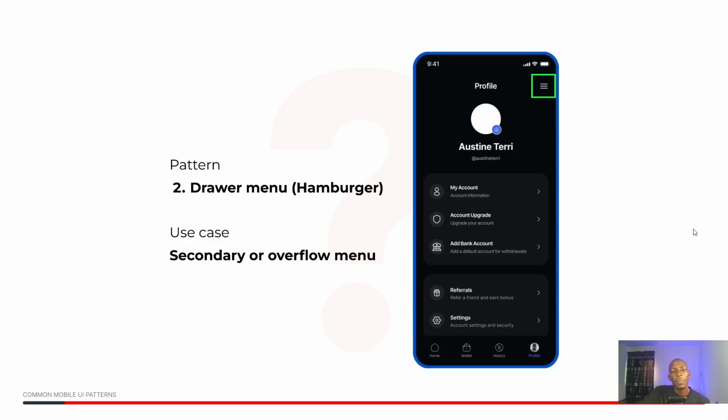The second design pattern for mobile apps that we'll get to see is what we call the drawer menu. Drawer menu is also called hamburger. What is the use case? These are secondary or overflow menus.